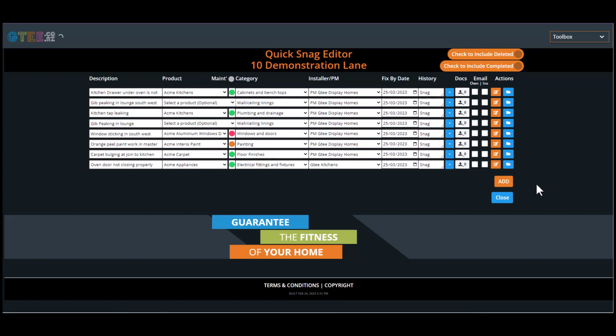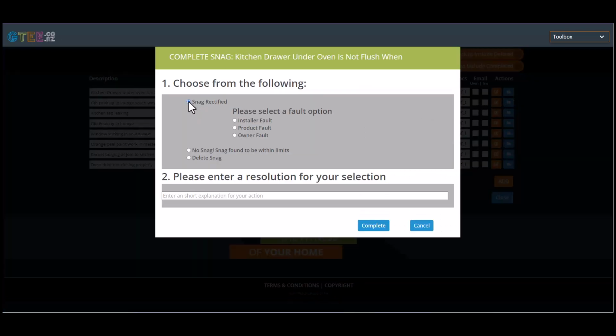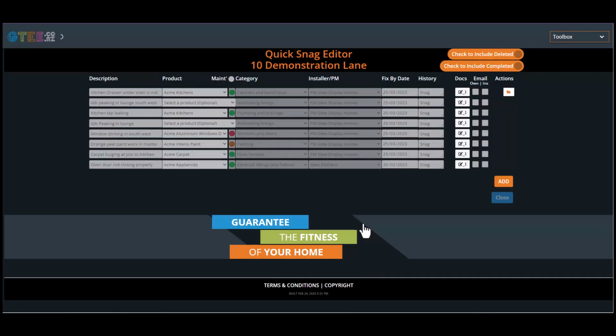Looking at the first snag, let us assume that the project manager was able to easily adjust the drawer during his site visit. Under the Actions header, click the blue Complete button. Next, click the Snag Rectified button. Identify whether it was a problem with the install, a faulty product, or if the owner caused the fault. Enter a note describing how the snag was rectified. This is important as the note will be included in the emails sent out by the system. Click Complete.